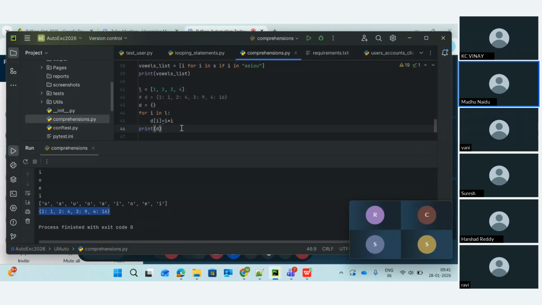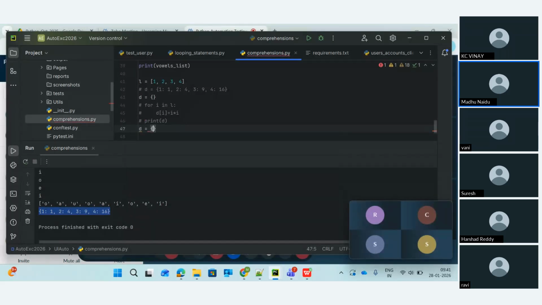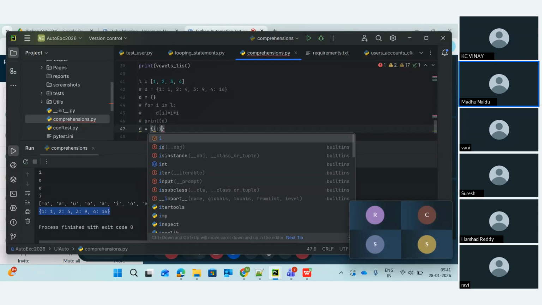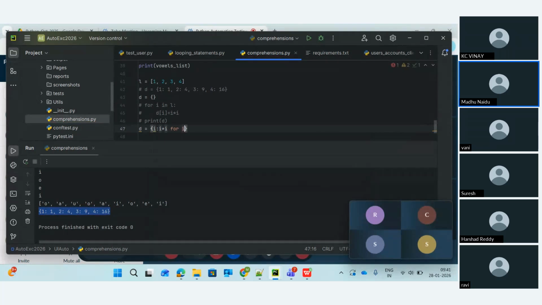Now the same thing I need to do with dictionary comprehension. How can we do that? The same syntax, but this time we are going to use curly braces. And the return value should be in a key value format like this: I colon I into I. That means this is the dictionary syntax, right? Curly braces and colon separated. For I in L, that's it.